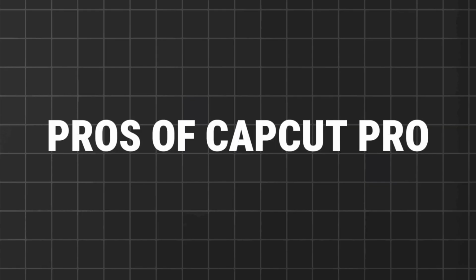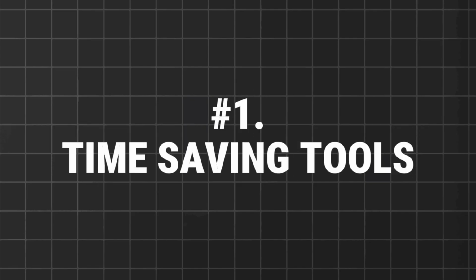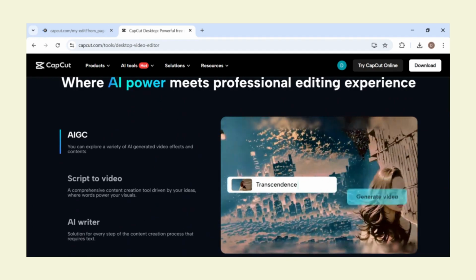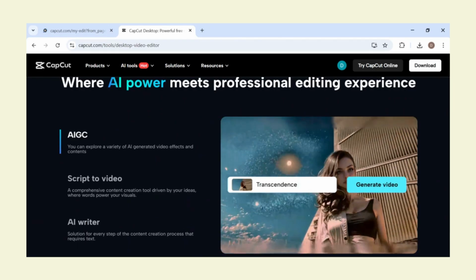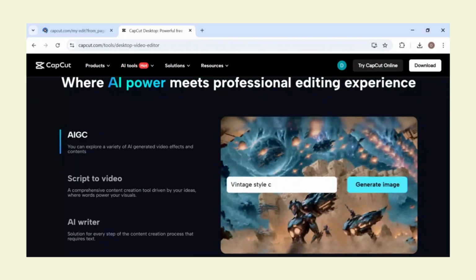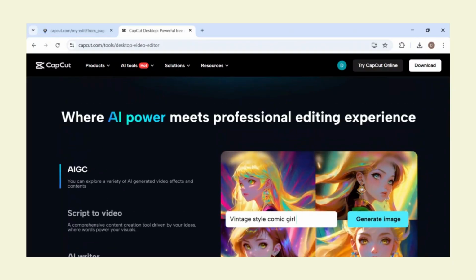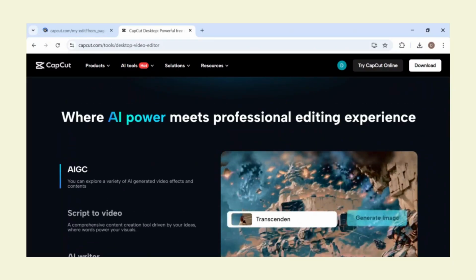Now, let's talk about some pros. When you upgrade to CapCut Pro, number 1, time-saving tools. The AI features like auto captions, background removal, and motion tracking seriously cut down your editing time. What used to take minutes, or even separate software, now happens in one click.